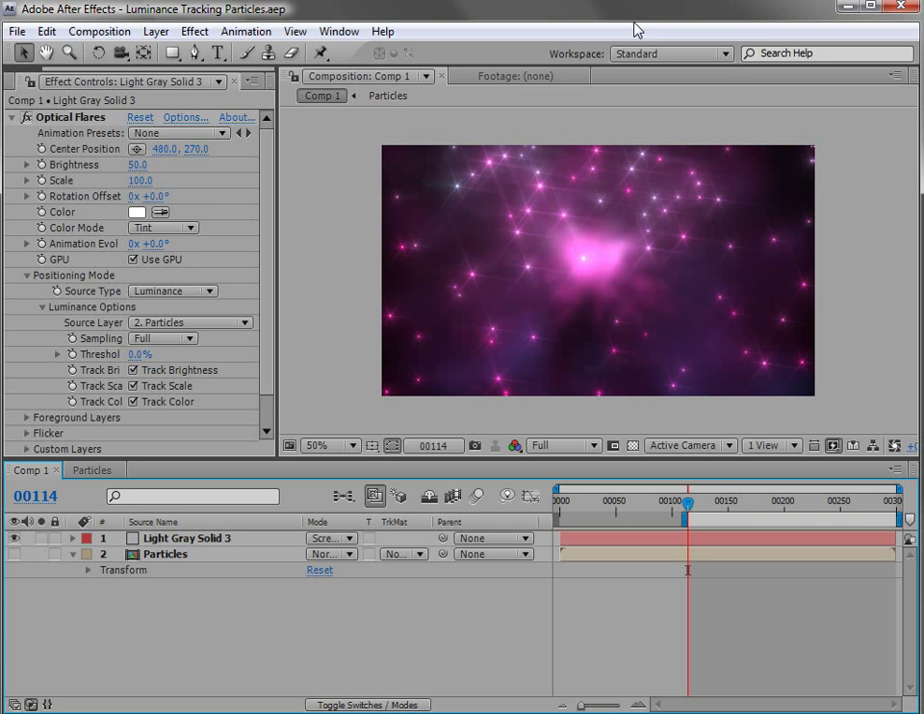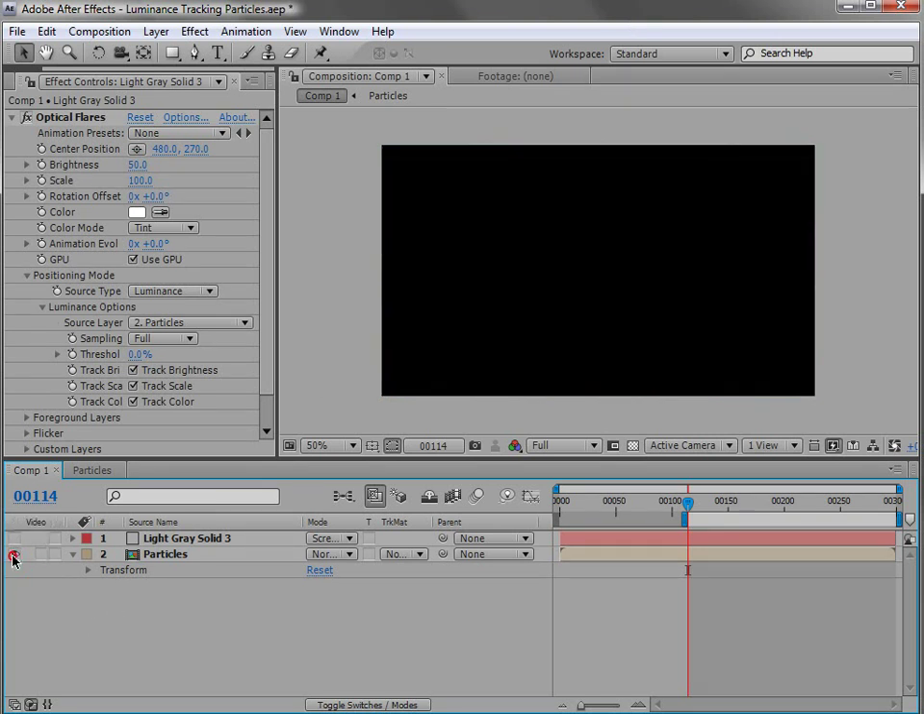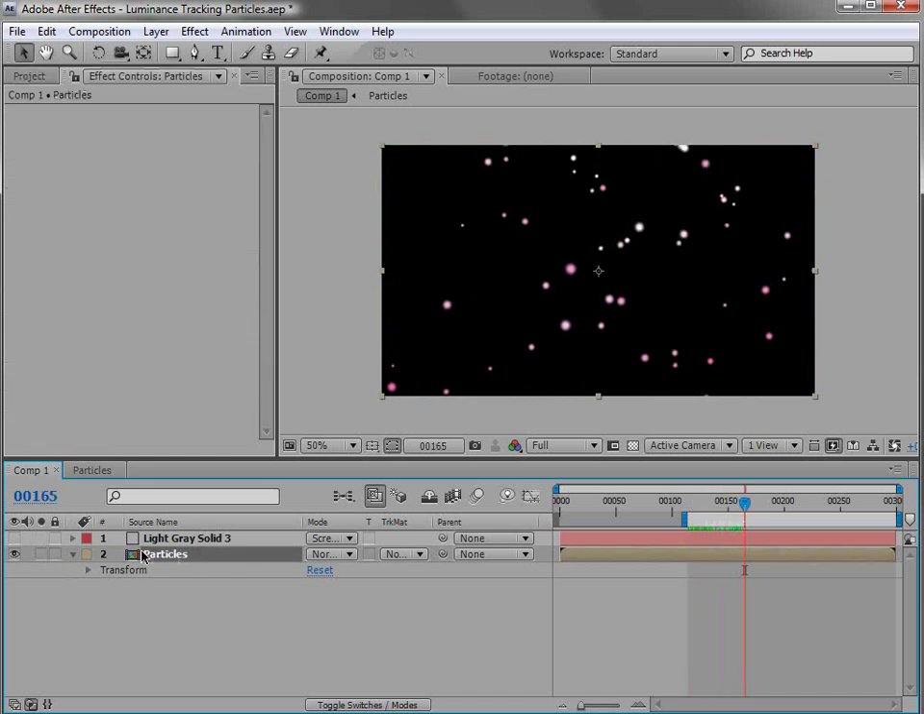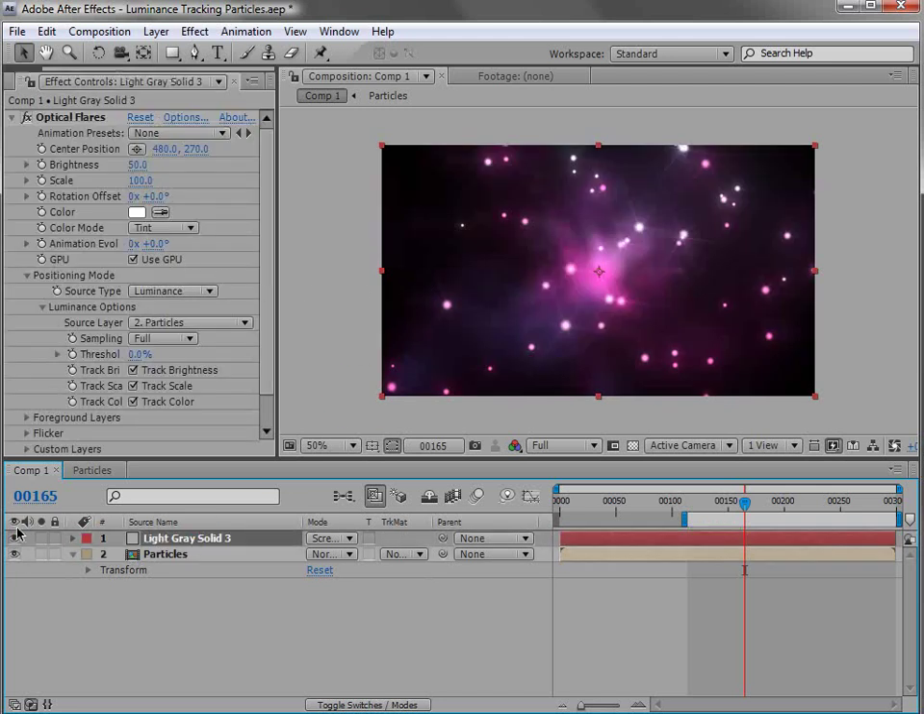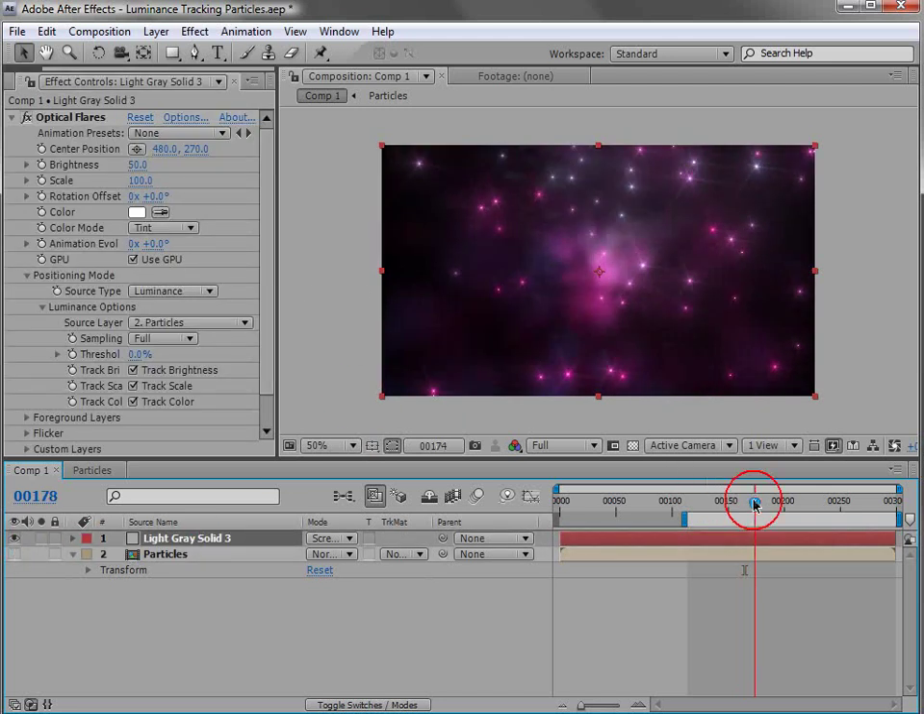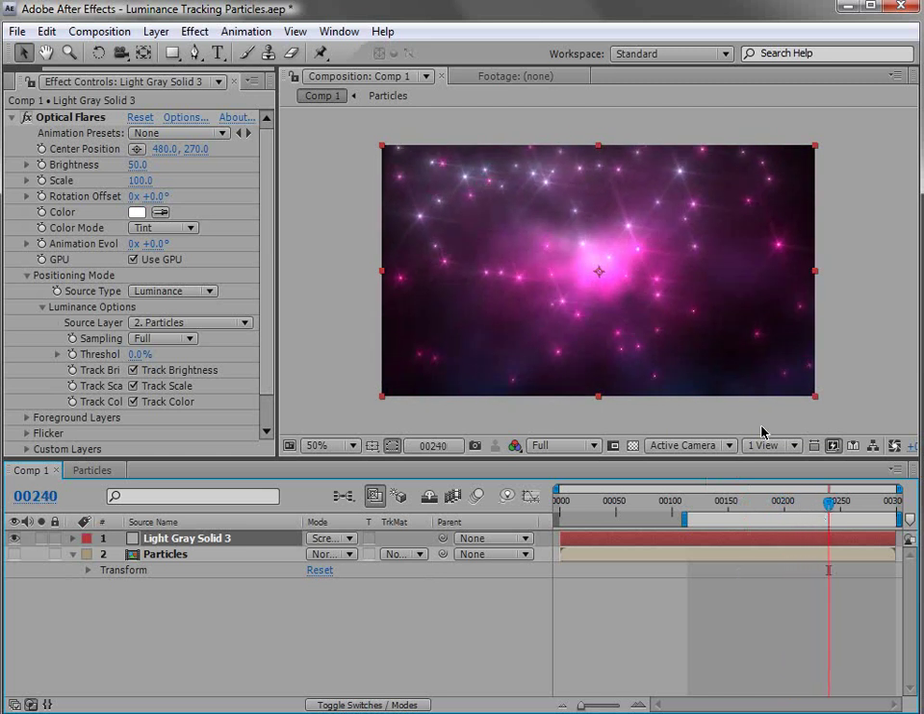Let's take a look at the automatic luminance tracking. So what I have here are some particles that are rendered with a particle system, and then I've pre-composed that particle system, and now Optical Flares is rendering a lens flare for each of those particle spots. And we're creating a lot of lens flares automatically from those light spots. And it's also tracking the brightness, the scale, and the color of the size of each of these particles. Let's take a look at setting this up.